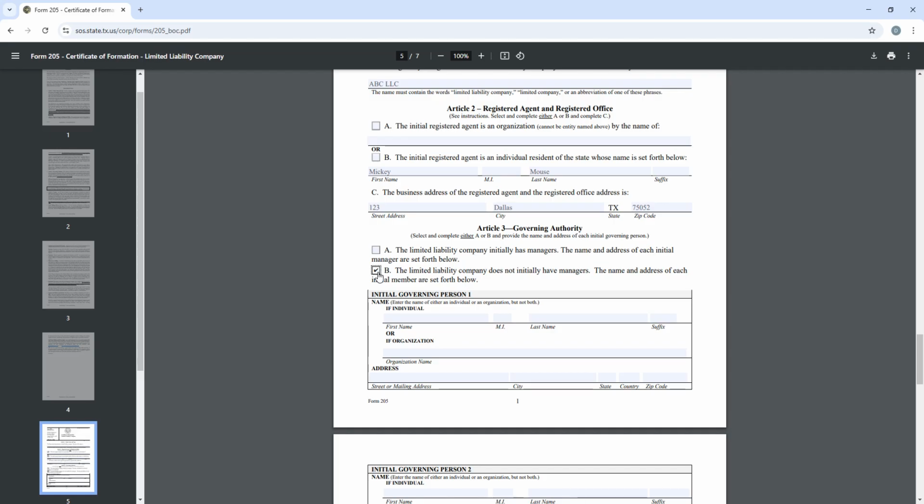So I would say in the majority of cases, people usually pick B because they're opening up their own LLC. They're not appointing a manager. They're going to be running the company themselves. So you would choose option B if that's the case.